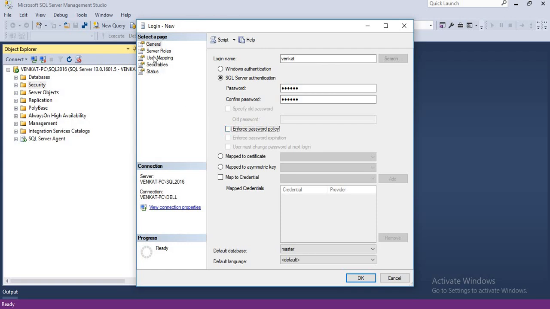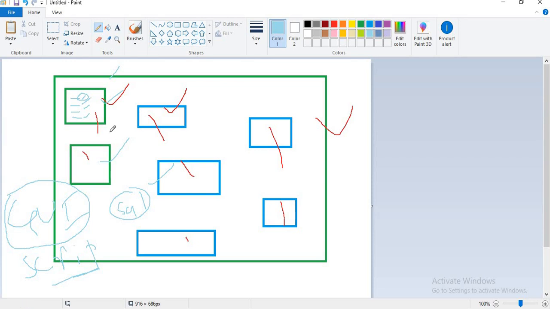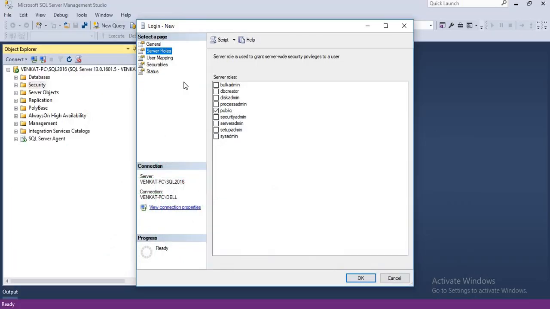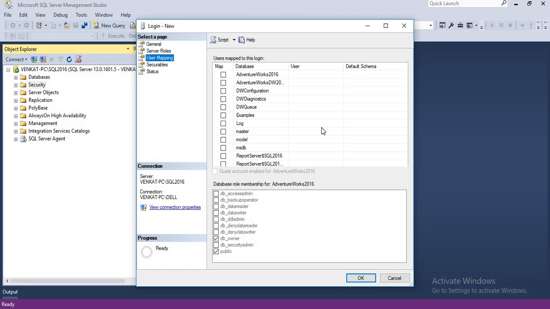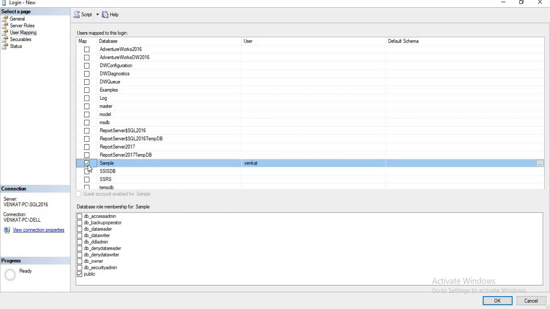Next you can see the server roles. You can select whatever roles you want. Since I'm talking about individual object-level privileges, I'm not going to select any of these. Let's go with public and come to User Mapping. See here, these are the list of databases I have in my server. I'm going to take the sample database, so let's select sample. Here I'm not selecting any of the roles.